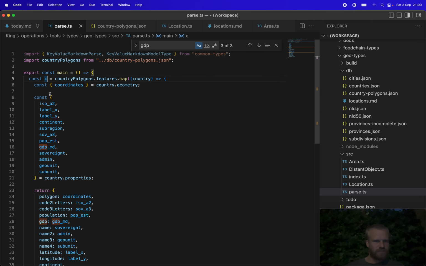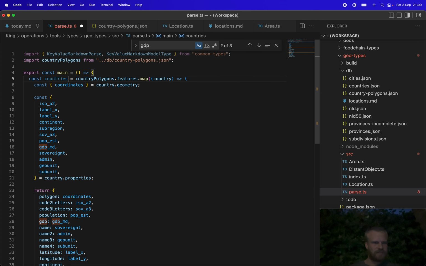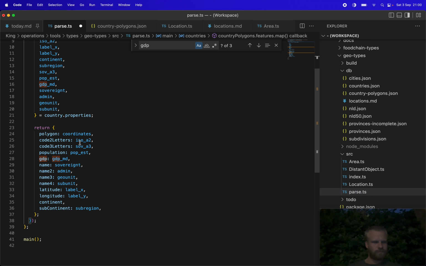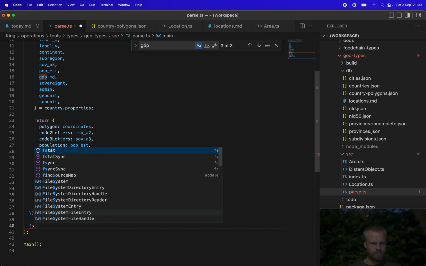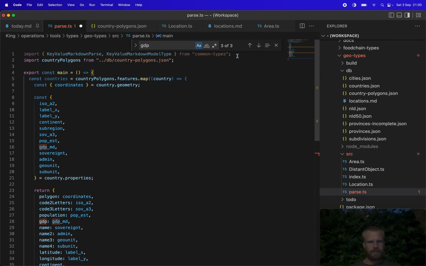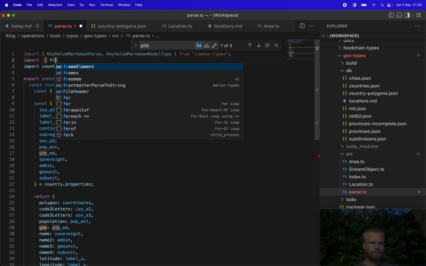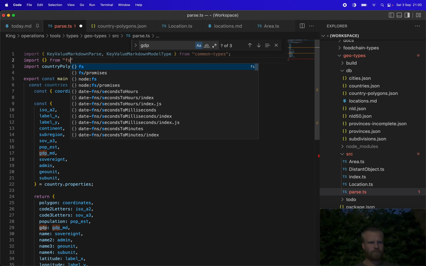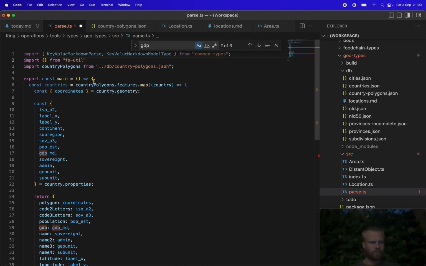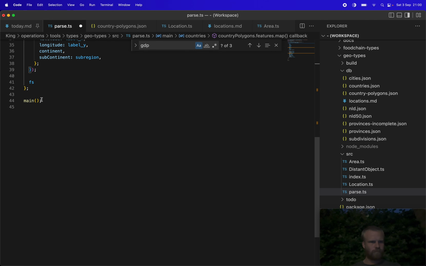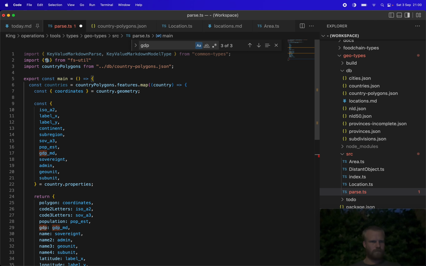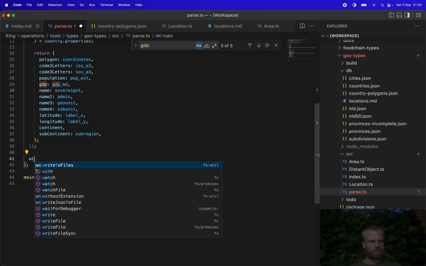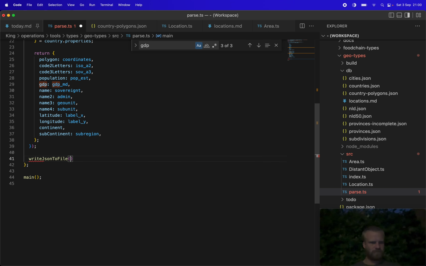If we would save this as countries and just take the file system and save it in a file. No, wait. Write JSON to file. I wrote a function for that. It's easier to use.